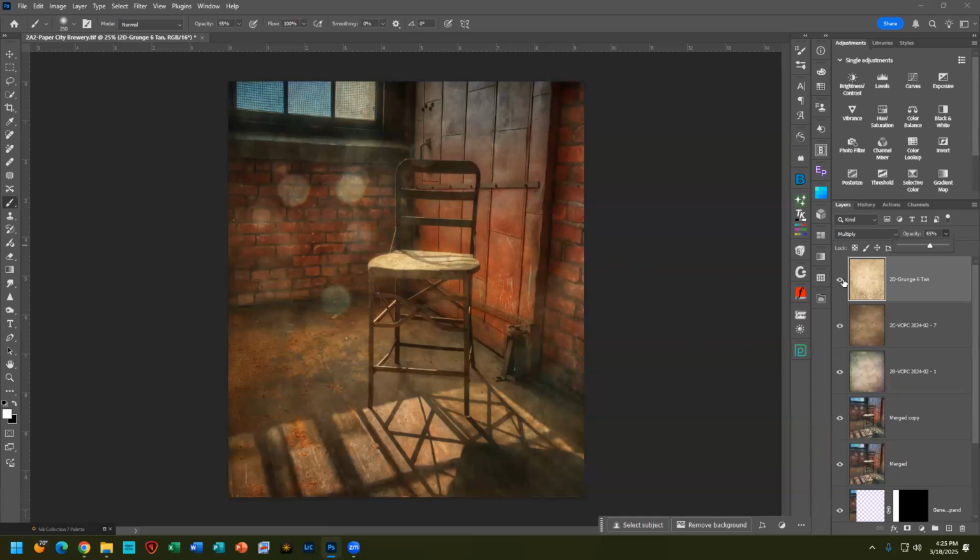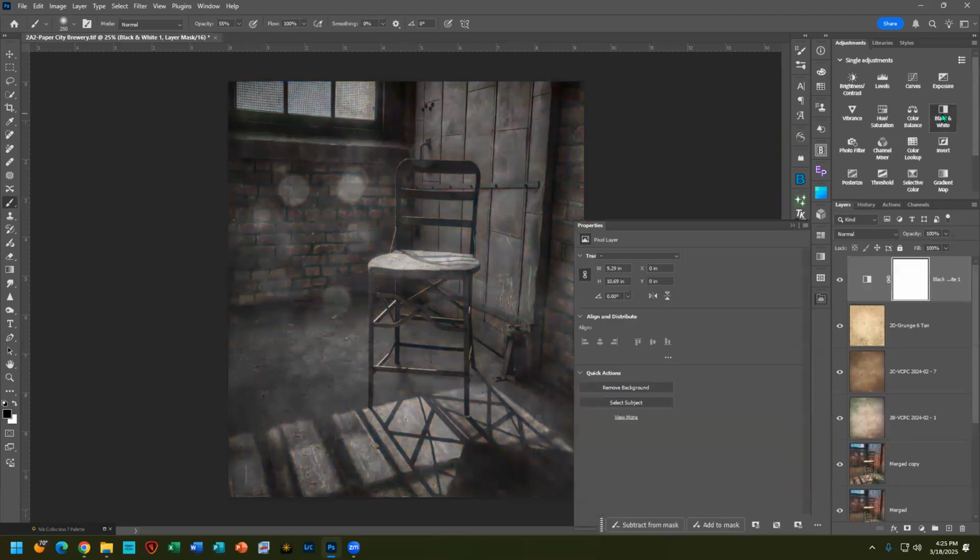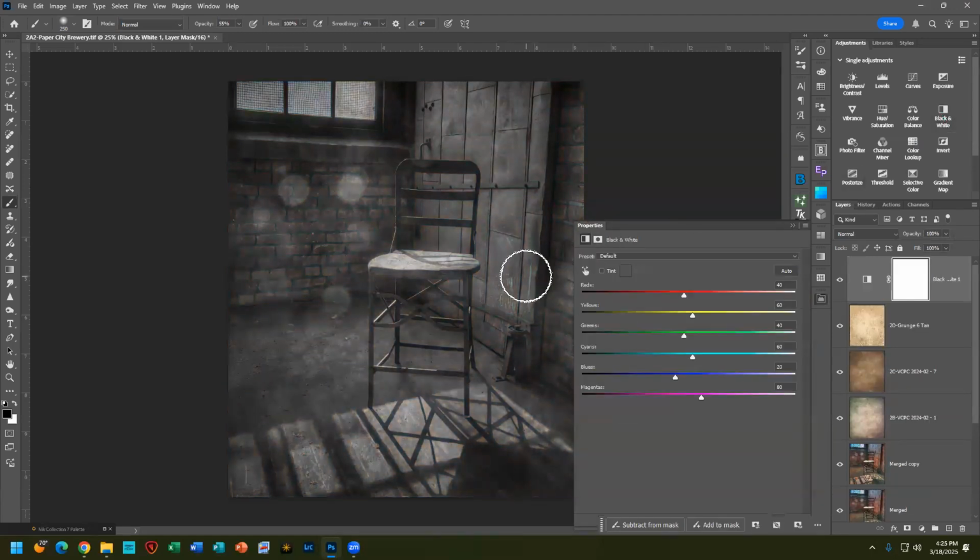We're doing this in Multiply at about 65%. And then this one, I liked the texture, but I didn't like all of the color that this was adding, so I decided to make this texture black and white. So anytime you're using a texture and you want the texture but not the color, we can add a black and white adjustment layer. And of course, I don't want the whole image black and white, so we're going to clip this adjustment to just this layer.